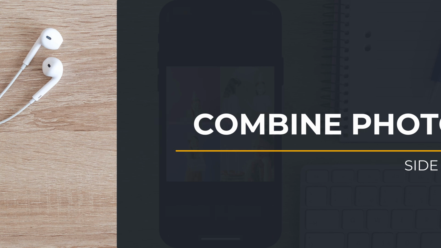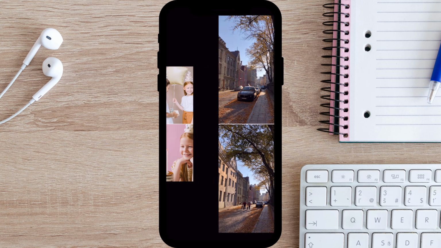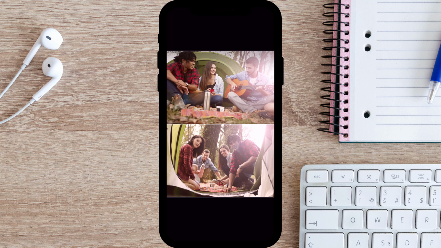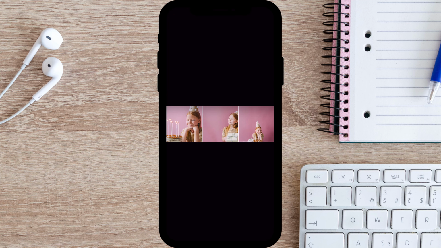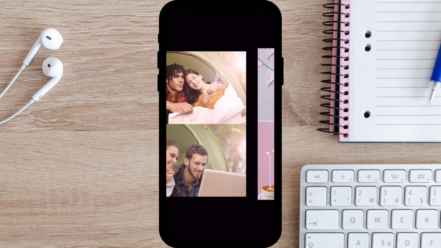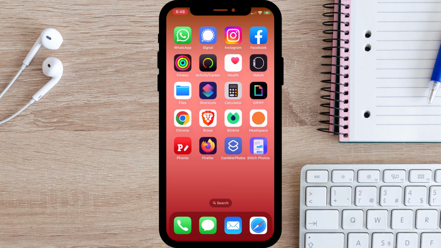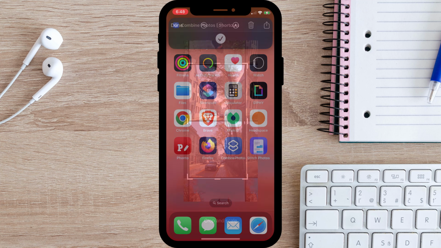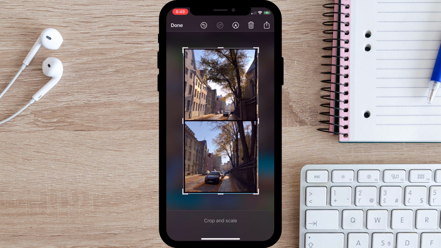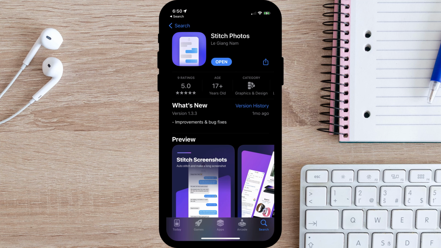This time I want to show you three ways you can combine photos side by side, either vertically, horizontally, or in a grid to create a collage effect. The first way I'll demonstrate is by using the Apple Shortcuts app. The second way is a bit of a quick hack in the Photos app, and the third is my favorite free app for this sort of thing that you can download from the App Store.